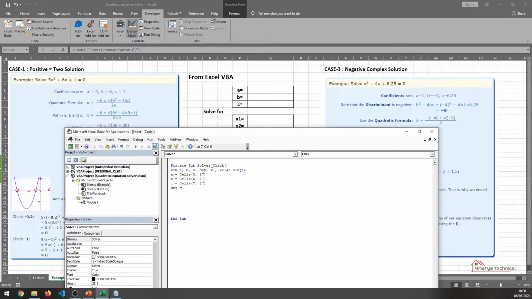And the determinant is b² - 4ac. So we should write that formula: b squared minus 4ac.